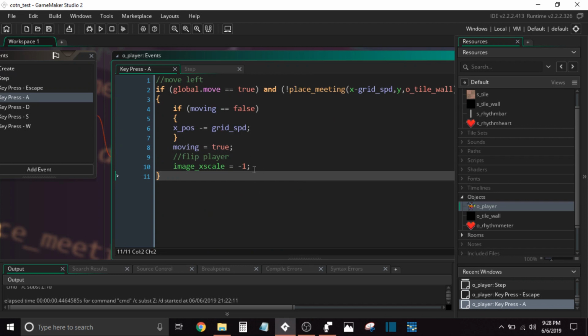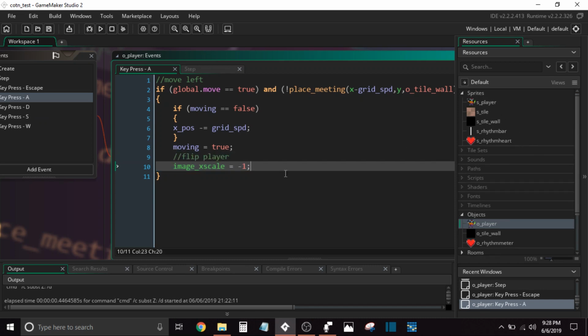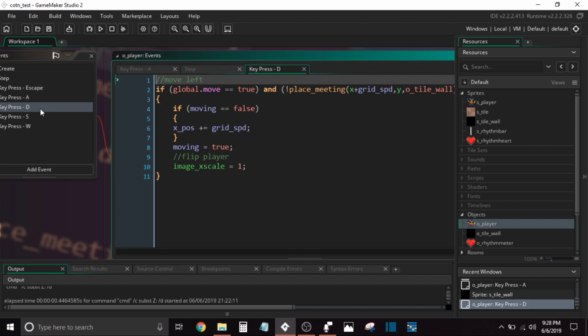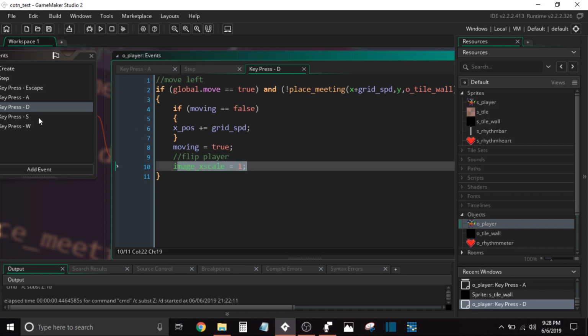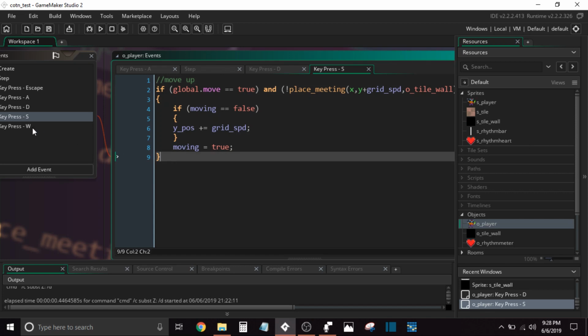Now, only when you're moving left and right do we have image X scale. We don't have this in up or down just because we only have one sprite. Now, if you wanted to do four different directional sprites, then you would have to do it a little bit differently, but I'm just keeping it simple for this example. So I have the exact same thing with D, but it's plus X because it's on the other side of the X-axis, and it's flipping the other way with the image X scale. And then I have the same, but all with Y, on the Y-axis with up and down. The only difference is that with up and down, like I mentioned, you're not flipping your X scale.